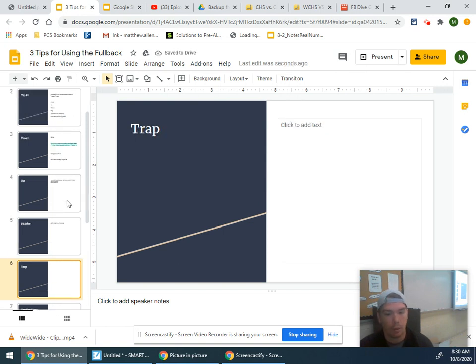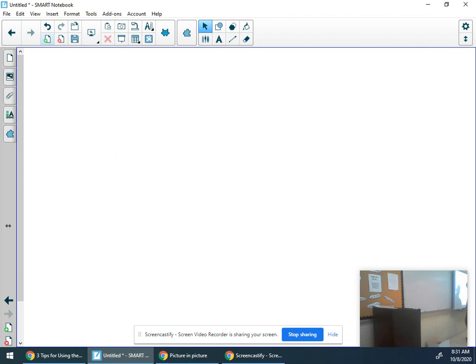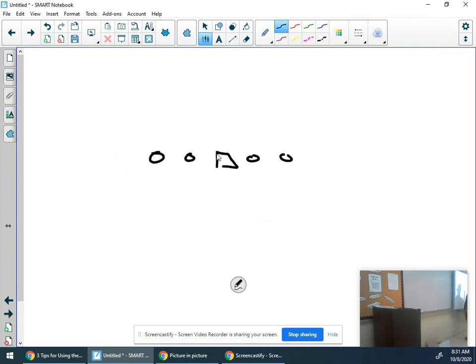Trap. You want to run your trap game with the fullback? Again, I think you can do that. Going back to your fullback trap off of that counter look. Now our trap is a little bit different from power because we don't have that lead block coming. Say we get this.